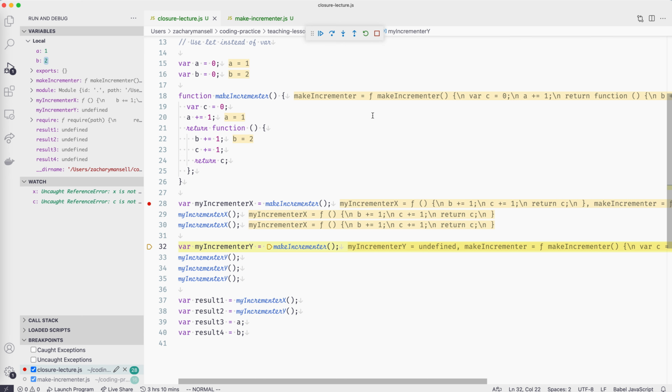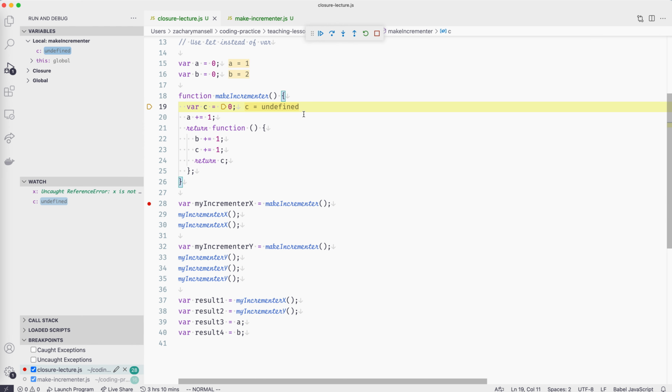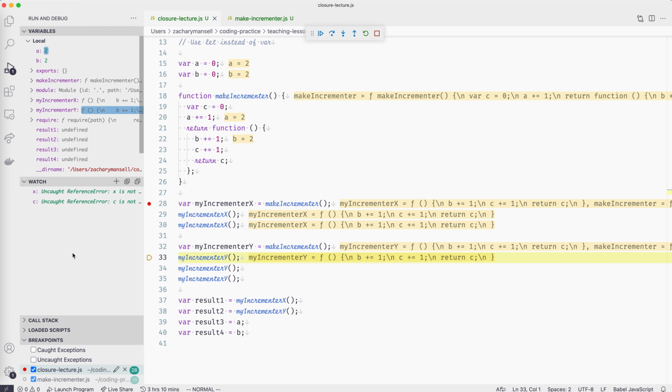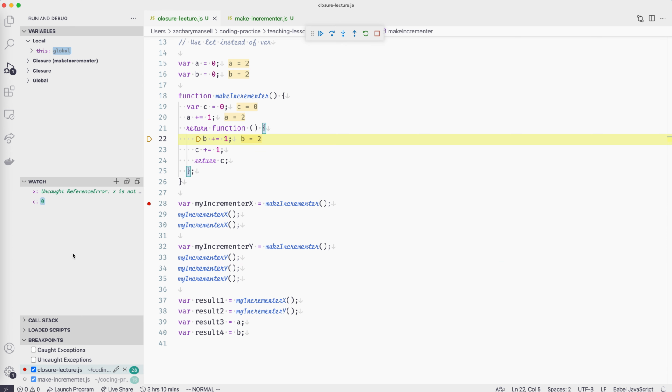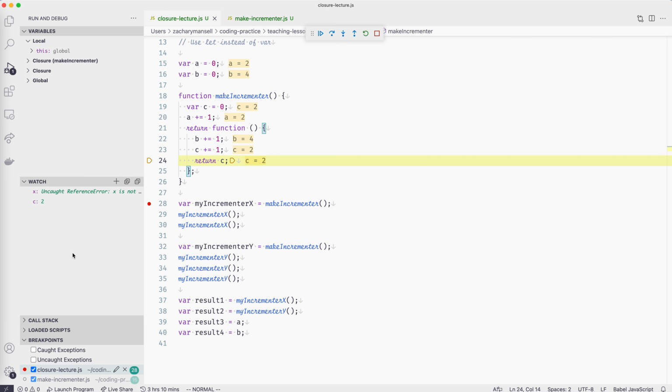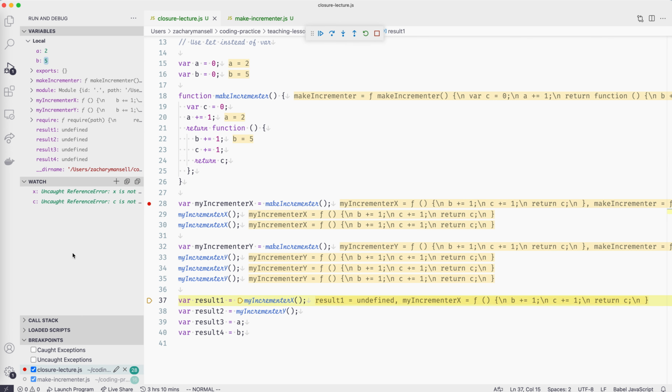Next, we go through myIncrementerY, which when we go in here, we're expecting c to be 0 because it's declared on line 19, and this is a new lexical environment. Yep, there it is. c is 0. We keep incrementing a, that's fine. We return a function, and myIncrementerY, we invoke this, and we see here, c gets invoked. It was 0, now it's 1. Now it's 2. Finally, myIncrementerY again. Now it's 3. Cool. Now is where we really want to pay attention.